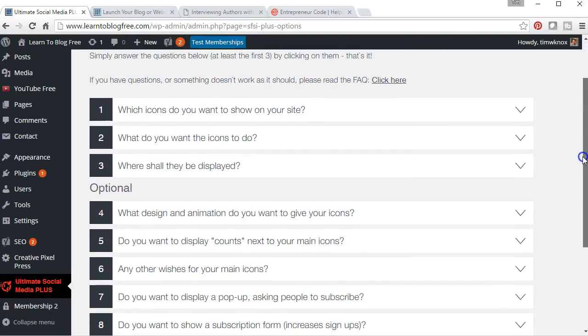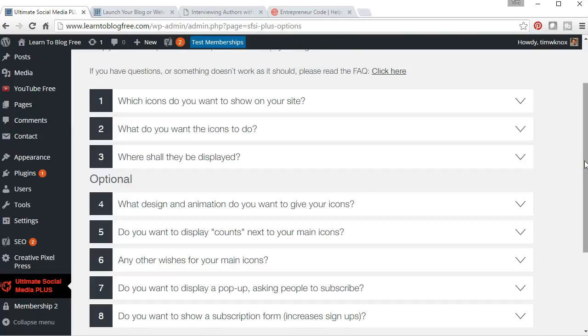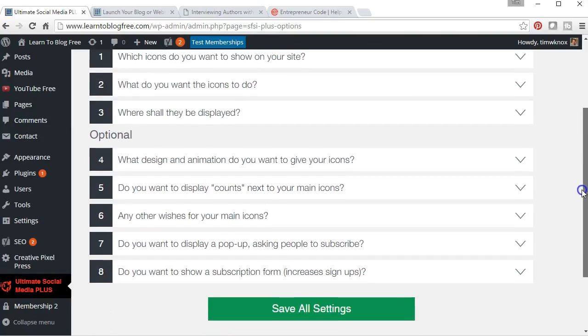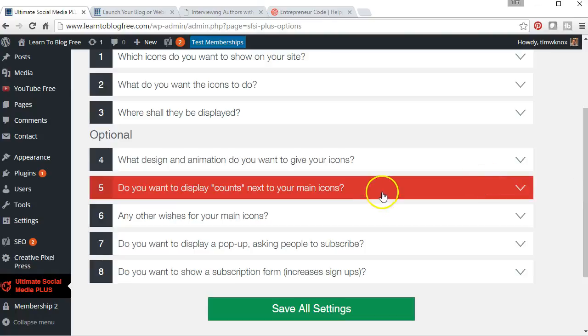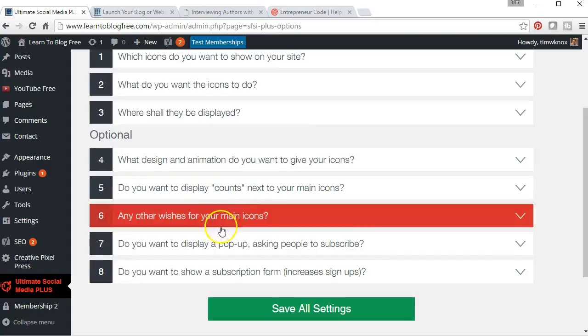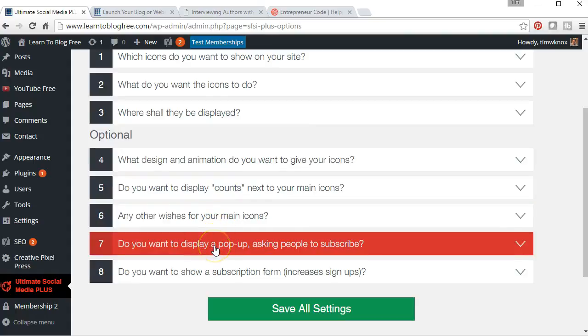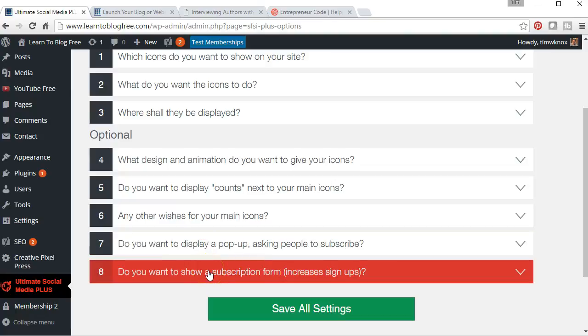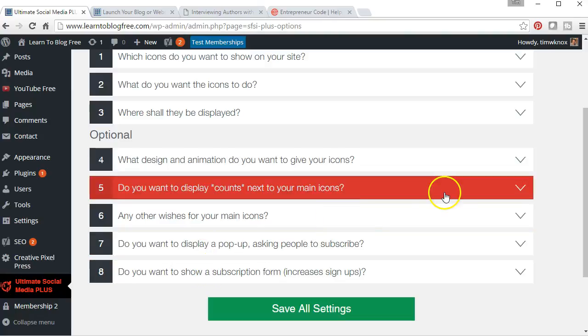You can select which icons you want to show on your site. You can tell the system what you want those icons to do, where they should be displayed. You can also give design and animation to it where someone mouses over it, does something funky. You can display the counts, all kinds of customizable stuff. When we go through, I'll explain all of that. And then also, as I mentioned, if you want to put a pop-up asking people to subscribe, you can even add a subscription form to your website.